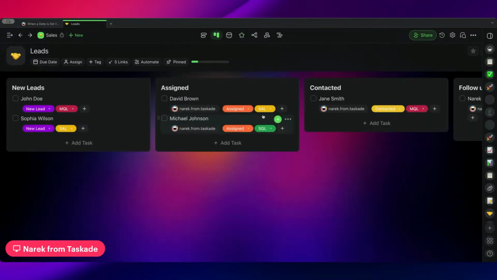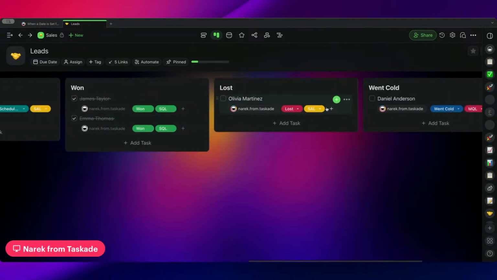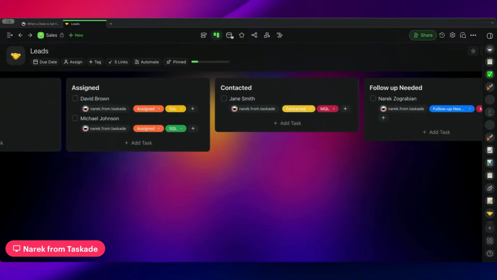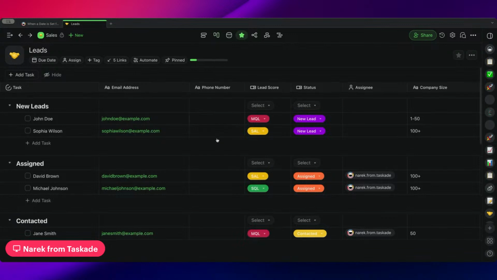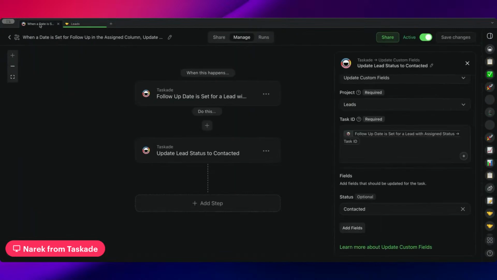You can also view it in board view if it's easier for you. So seeing what you won, what lost. This is easier for some people that like to see stages like this. I like table view only because it's much easier to see some of the custom columns and also the other data that's available here. So I'm going to go back here.